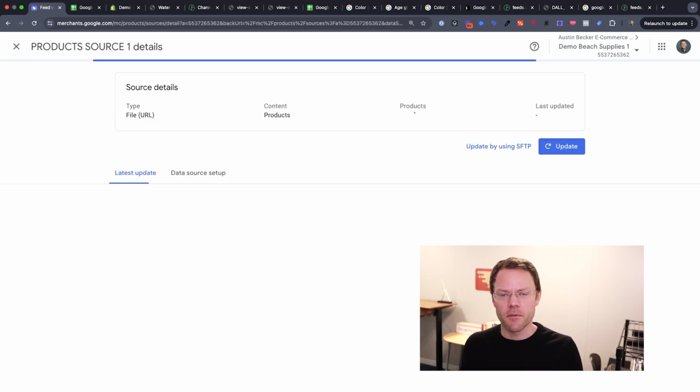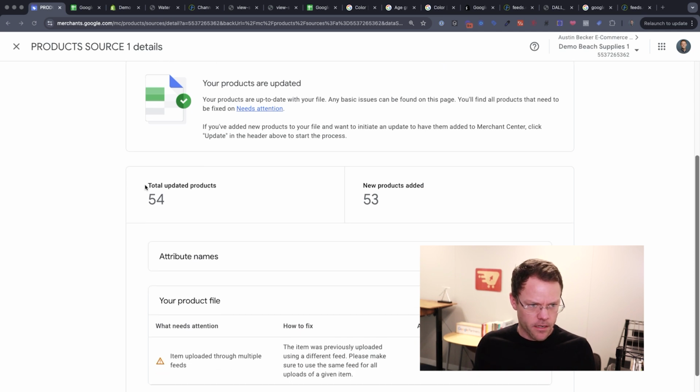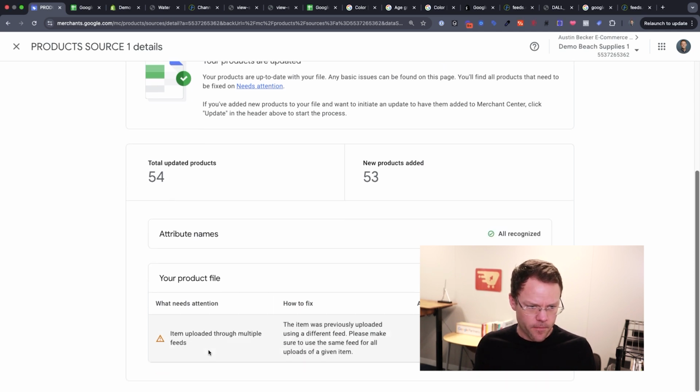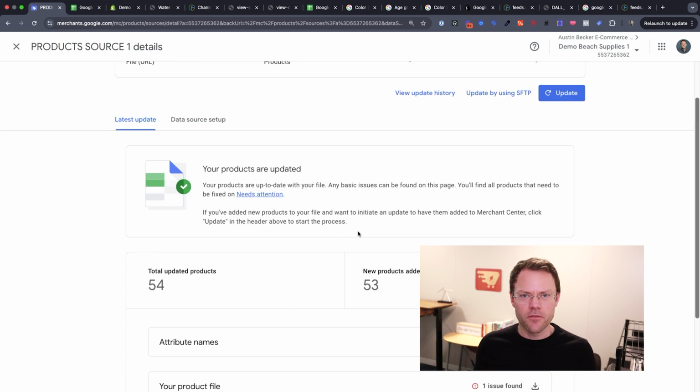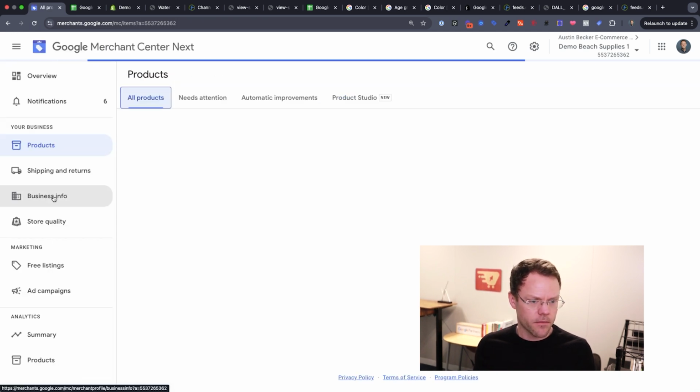And I'll just wait. This will take a bit of time to process because there's more products here. Now we have our product data. I can see the 54 products. And I can see an error down here. Because I've uploaded these with a Google Sheets feed recently, I'll get this error, but that'll go away in time because I removed that Google Sheets data source. So now I'll click escape, escape.